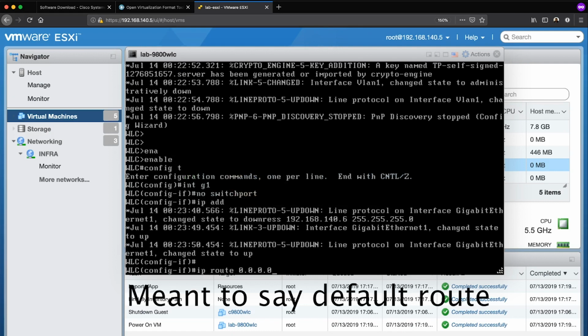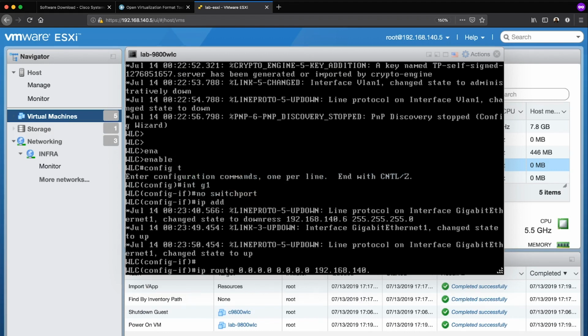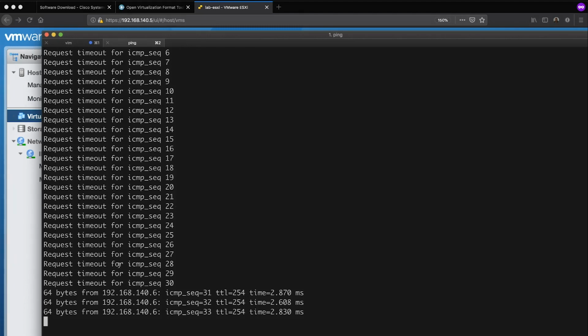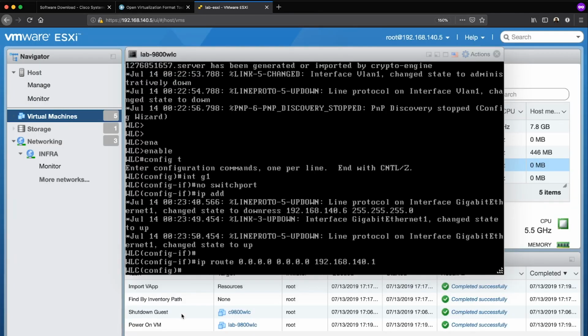So this is like a router, guys. We're going to configure the gateway here, and hopefully that gives us connectivity. And there it is. So I can ping the actual controller now, the virtual controller. But we're not done yet.